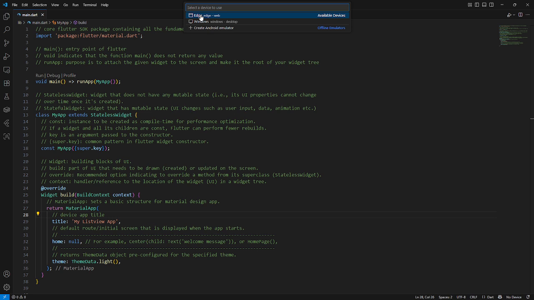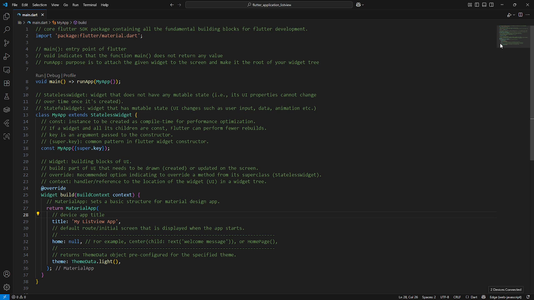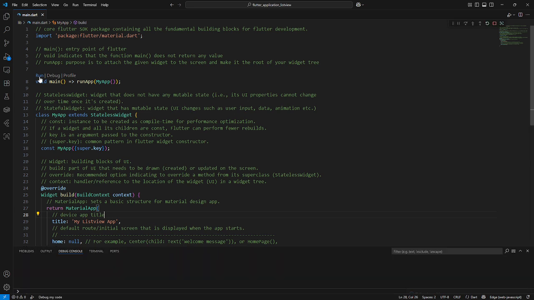You're welcome to select Chrome or emulator or any other output device. I'm going to select Edge, and then I'm going to run. I want to show you something else as well. Normally you can click here and then run without debugging, but you can also click here. You see here, run debug profile. You can also click here, run. So it will do pretty much the same thing.